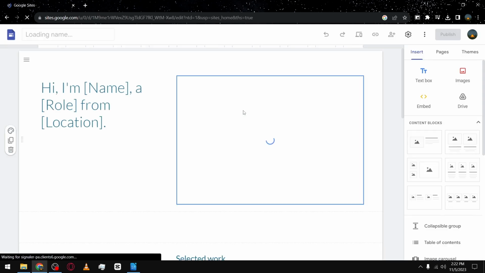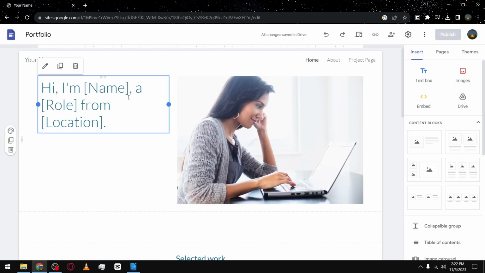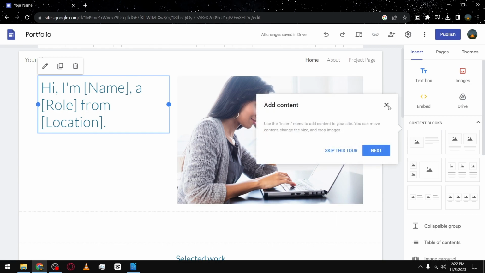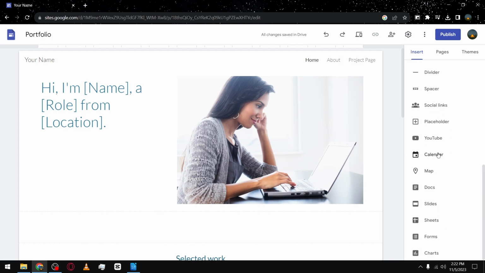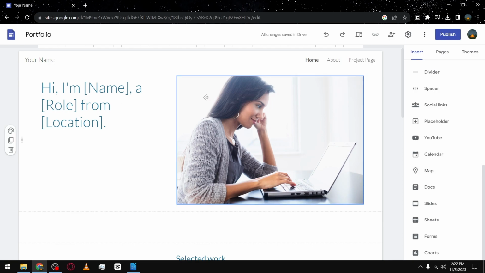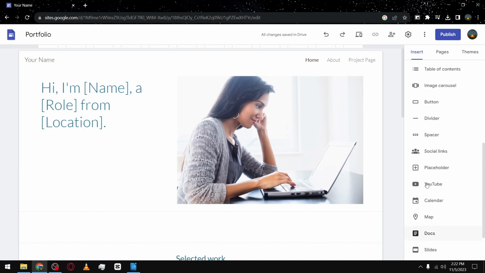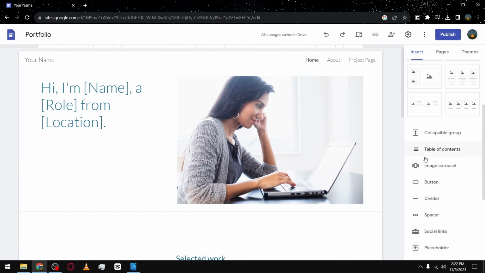And then what you'll have to do is simply wait, and then here you'll have the main page, and as you can see on the right side you can add the text box, images, you can embed code if you want, and you can customize your Google site. As you can see, you can connect the Google Sheets, Google Forms, and other apps that Google provides.